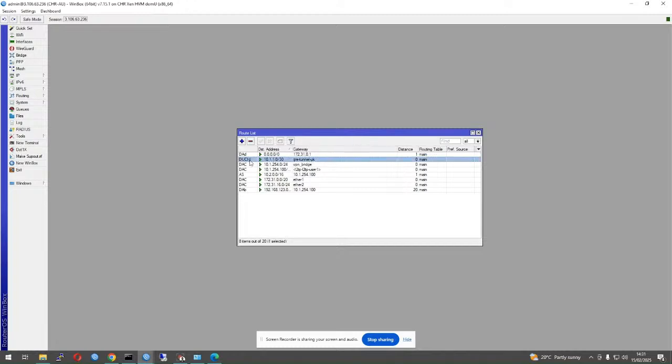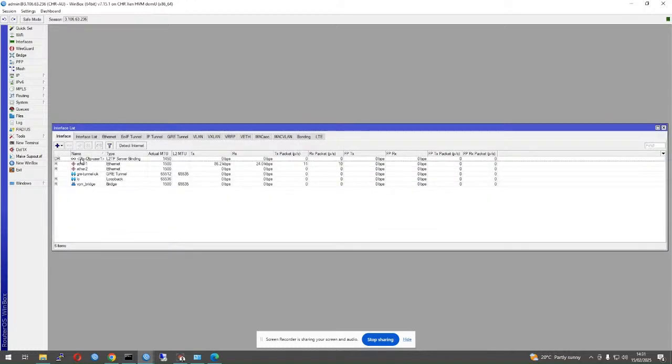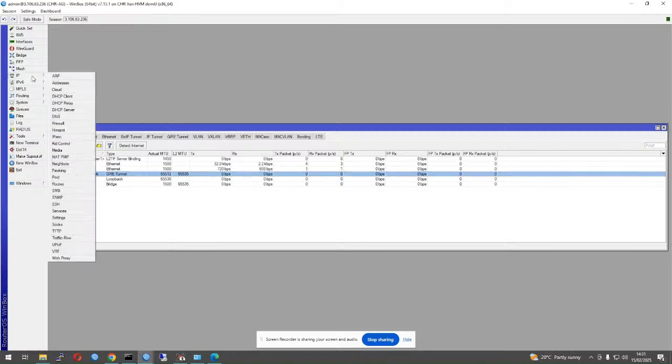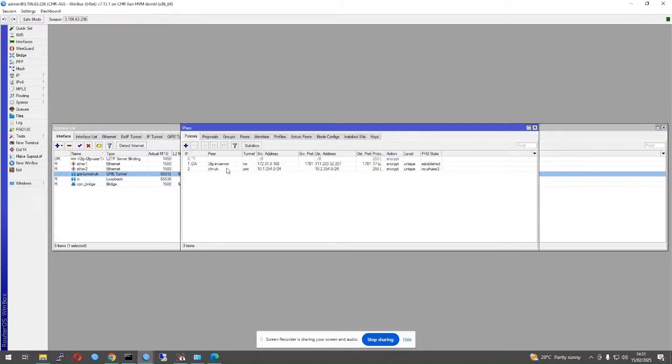Okay, so unreachable, that capital U means unreachable. That tells me my GRE tunnel is down, which is what we're routing to. So you can see there's my L2TP, which is what I'm connecting on. And then I've got an IPsec tunnel with our GRE. So let's check our IPsec.